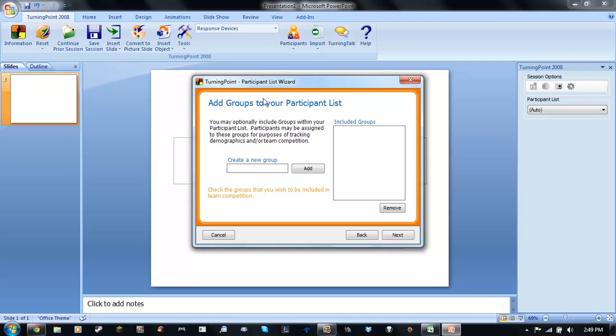Finally, you can add in groups within your participant list. This is in case you have the class separated into different groups, so that you can partition different students into different groups. I'm not going to go through that in this video for the sake of time. So click Next.